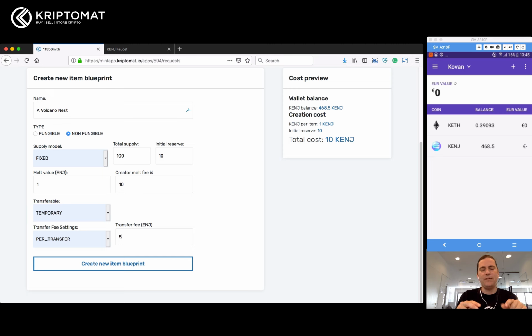So the transfer fee, once created, can never be increased. And that's why I rather put higher transfer fees and then just reduce them, and have this buffer to later change my mind if I like. So what's next? I need to create this new item blueprint, and let me explain this a little bit.